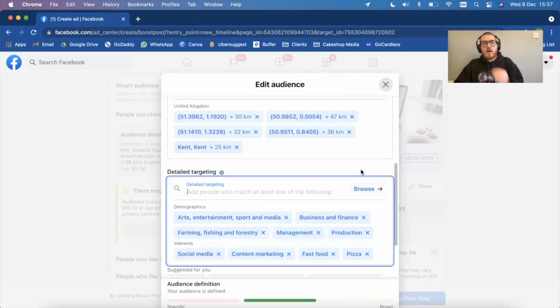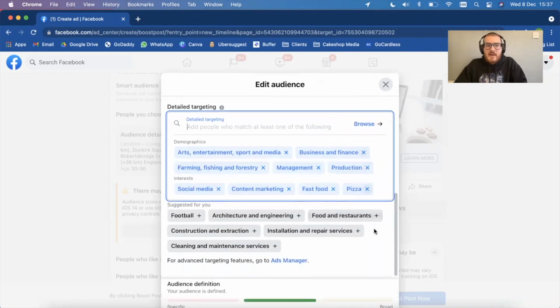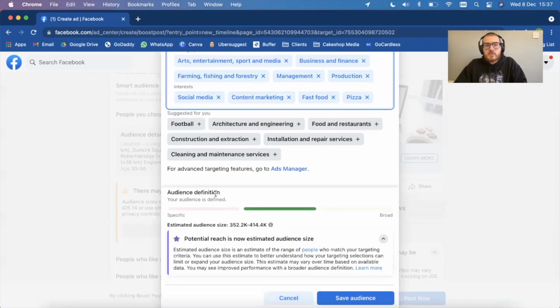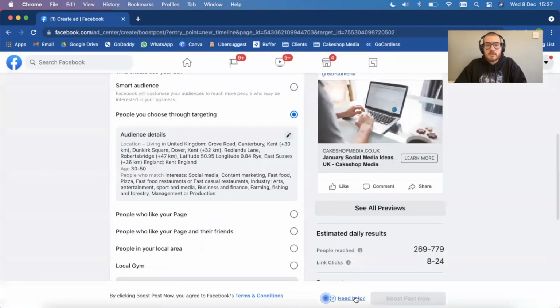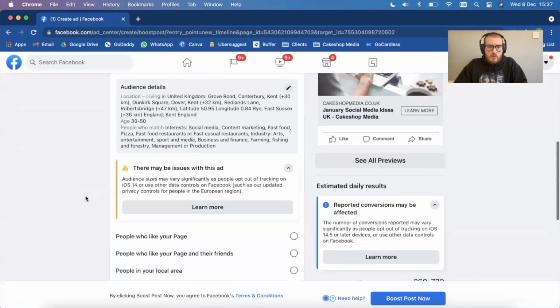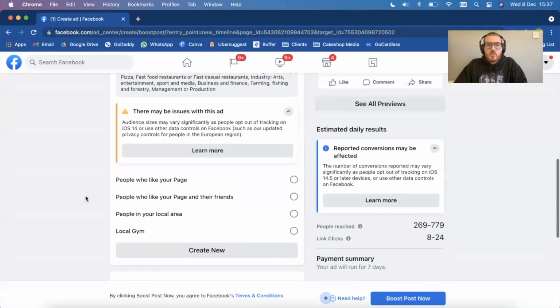So we've set up our detailed targeting. And if we scroll down here, you will see that our audience definition has changed. It was 700,000 to 900,000. It's currently 350 to 414,000 instead. So we're going to save the audience. Now, we have an audience saved. We've selected what we want to do.